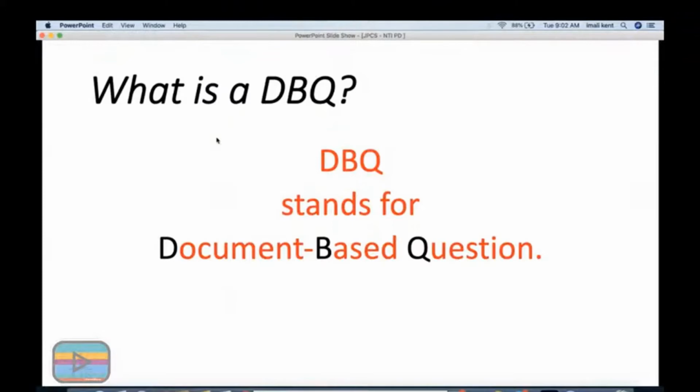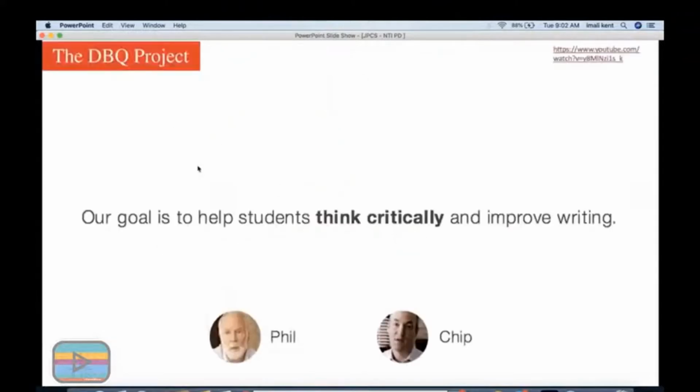DBQ stands for document-based questions. And as I said, for a long time, it was exclusively for high school. But us at the DBQ project, we're about making sure all kids do the deep thinking, the analysis, the synthesis, the sourcing that is required in a DBQ, but starting really young, right? We shouldn't wait till high school to teach these skills, right? We got to teach our kids not only content, but how to be critical thinkers. So that's what our mission is all about.